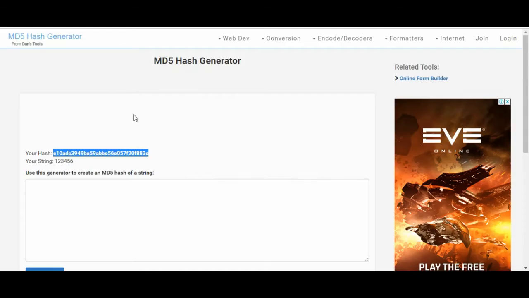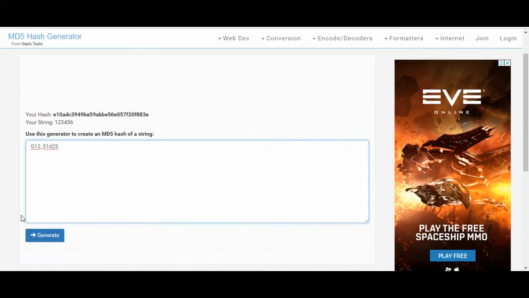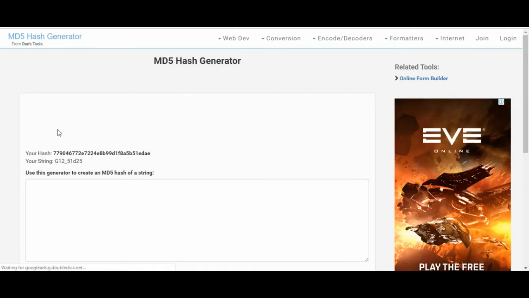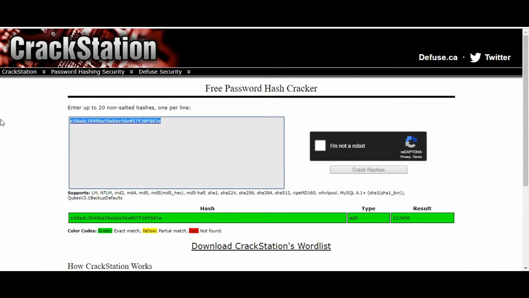So what if you input a difficult password, can it be found through the rainbow table? Let's try that out. I will use uppercase, lowercase, a number and a special character all in it. Let's generate the hash code. The hash code is this one. I'm going to copy it and paste it over here, fill up the captcha and try it.